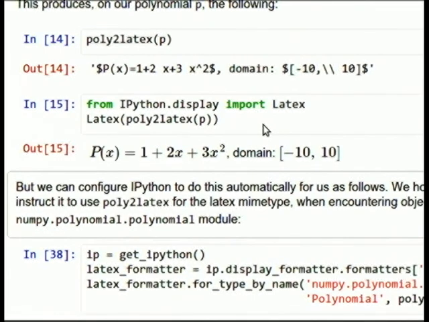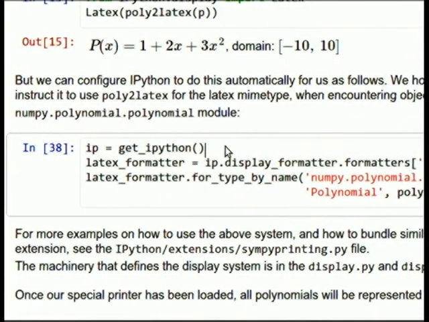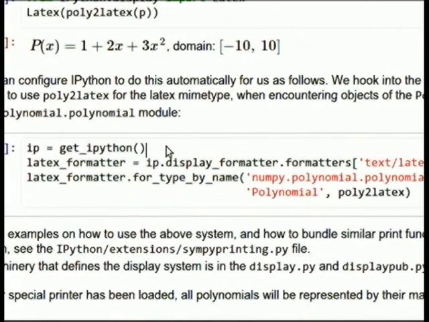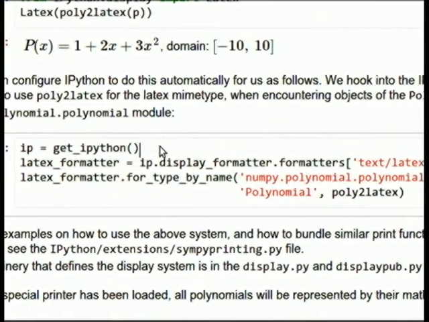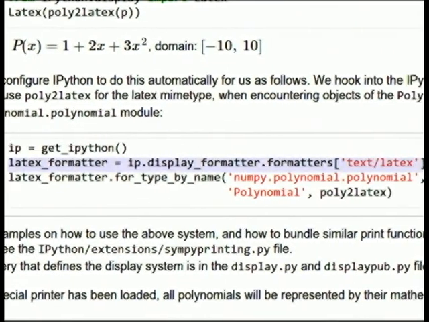So now we have a function that, given a NumPy polynomial, knows how to compute a nice LaTeX representation and show it. But how do we make that happen automatically so that all of my polynomials show up that way, right? This is how you do it. It's a little convoluted, but there's a method to the madness. You grab the main IPython object. There's always a get_ipython function defined in your namespace. And you register a LaTeX formatter, which is for type text/latex. And then you say, this formatter should be used for this type by name.